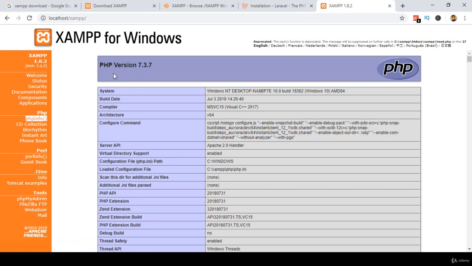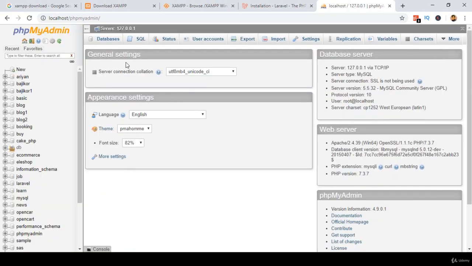I hope you can well understand how to do that work. And also there is phpMyAdmin, which means all the database related issues will be in that position. If you go to phpMyAdmin, yes, it's also perfectly working here. I hope you can well understand how to update your localhost PHP version.